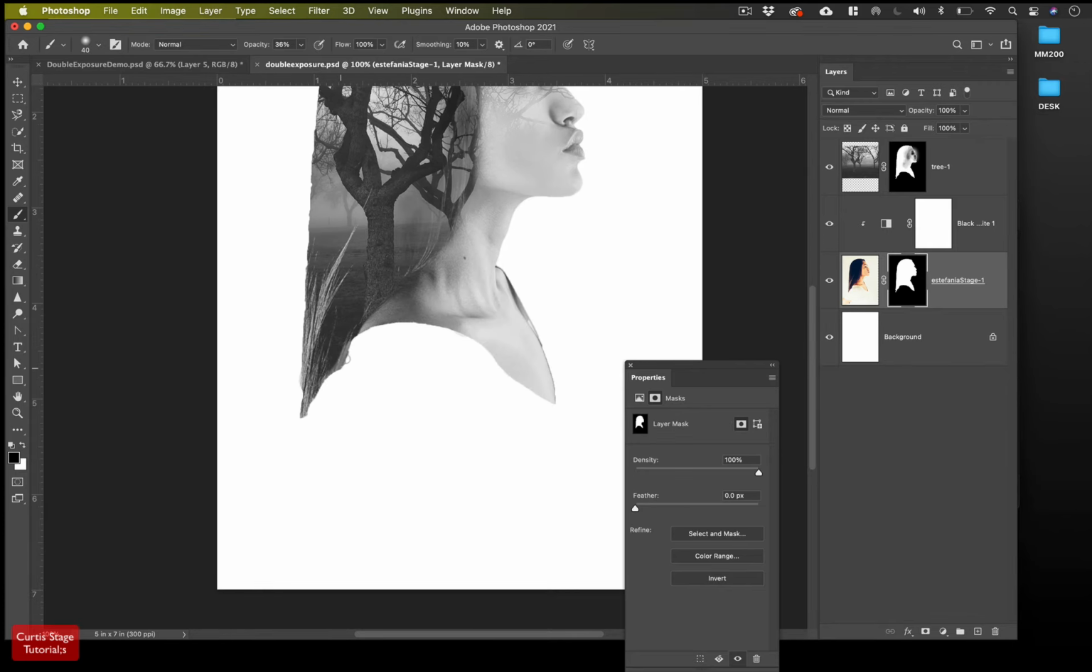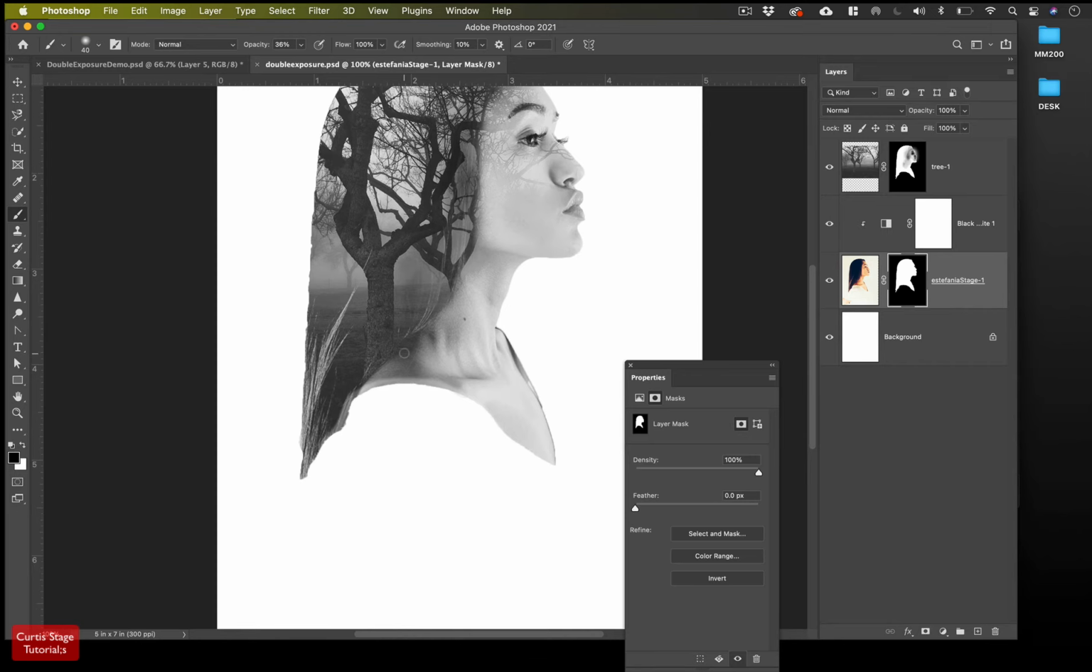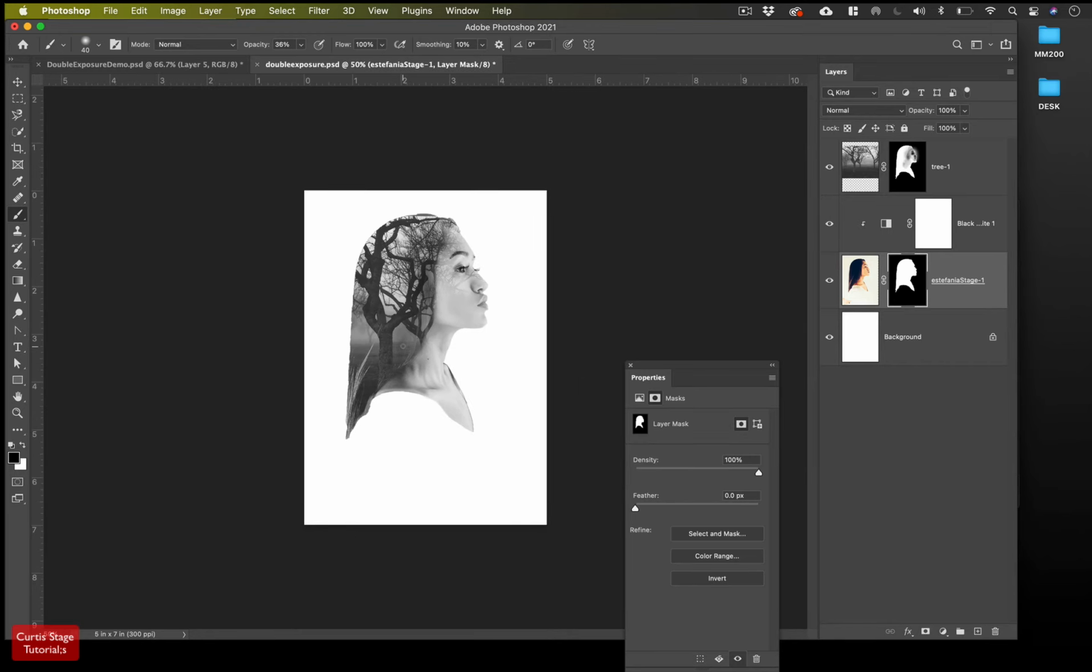So you could do something like that and kind of get in and create that. So I'm not going to do all that right now. You get the idea. So you can get in there and do that with the mask. So you've got two masks here. You've got one that's on the trees and then one that's on her, right? Now let's go back to the trees here.